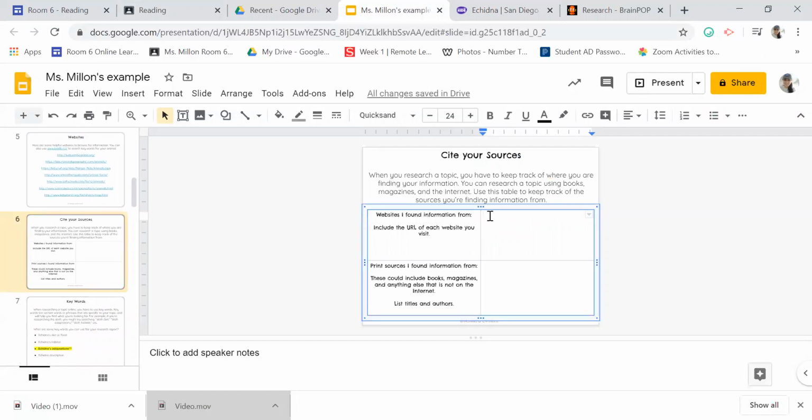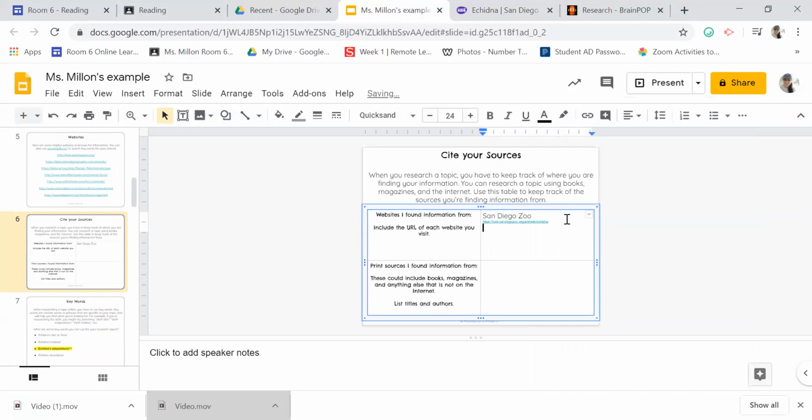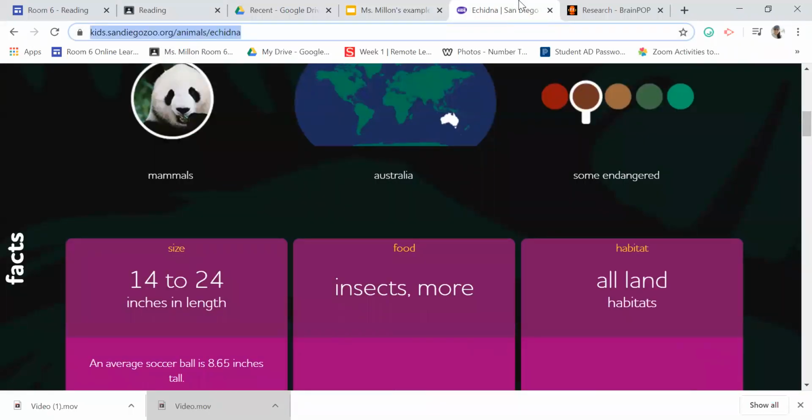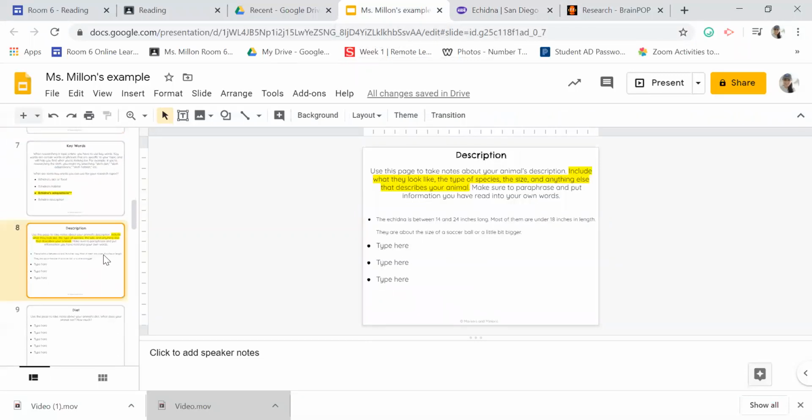And it says here websites you found information from. Well, I know this is the San Diego Zoo, and then I'm going to paste the website URL right underneath, just so that if anyone wanted to know more in my presentation about what I'm talking about, they could go straight to this source to find it.